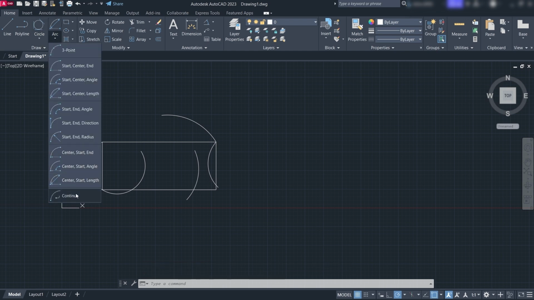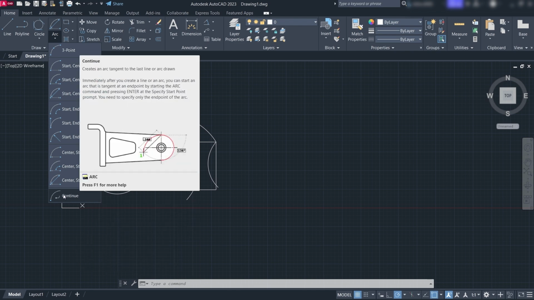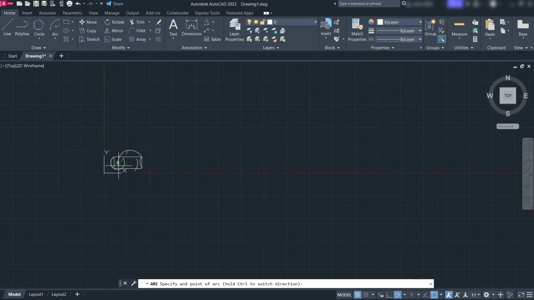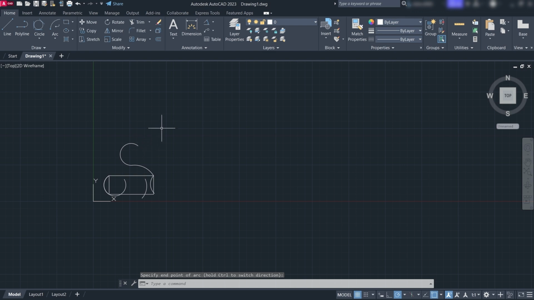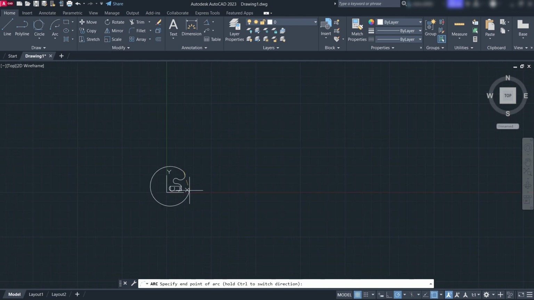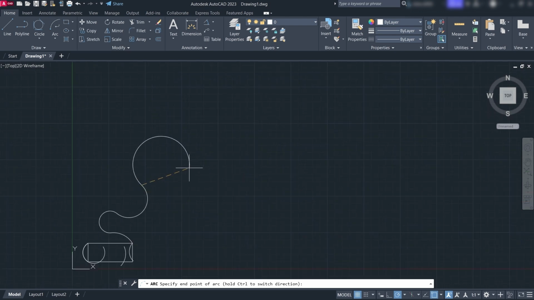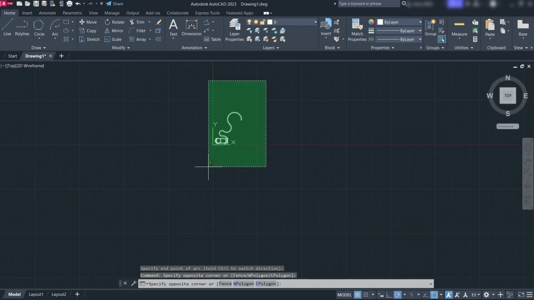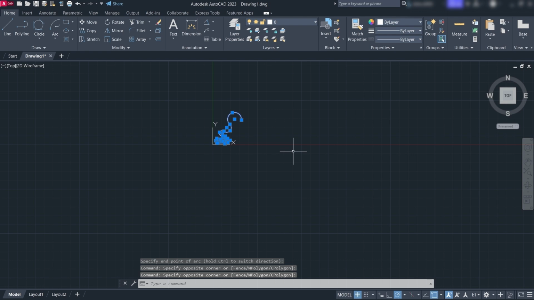Let's talk about its very interesting and my favorite feature of arc, which is continue arc. After clicking on this, we can continue any arc in this helical or any way. Again selected, again selected, we can make any type of arc, and it's very funny. But it's also used for making some mechanical objects.